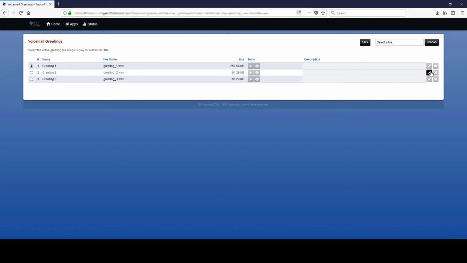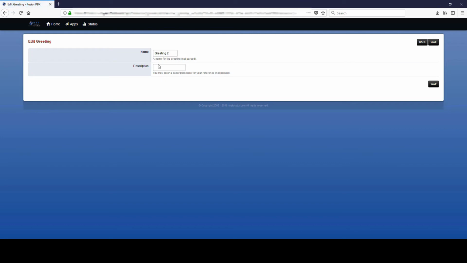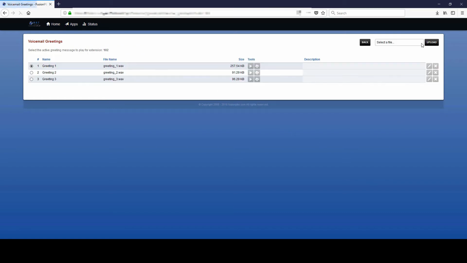Click the pencil on the right to edit the name and add a description, something that will help you remember months down the line what greeting 2 actually is. And similarly, you can click the X's on the right to delete.